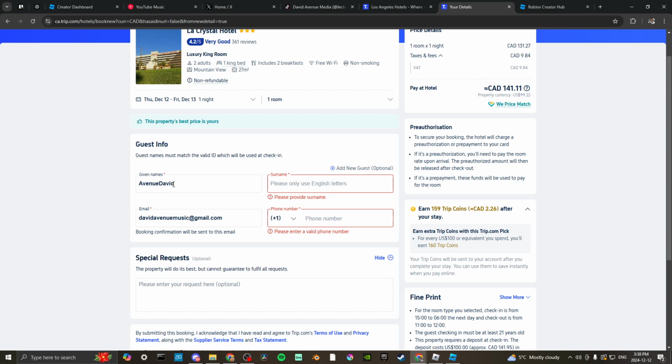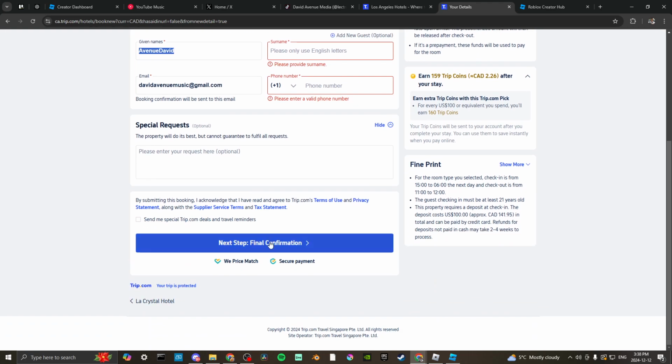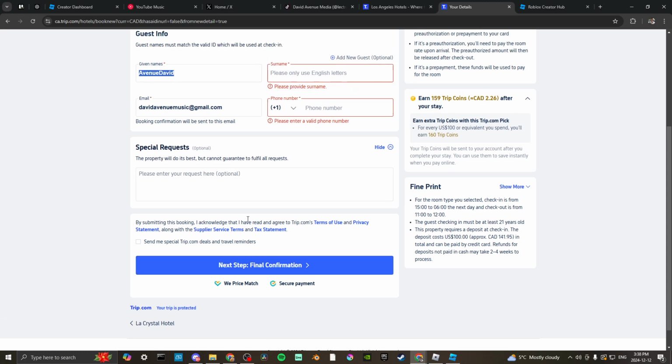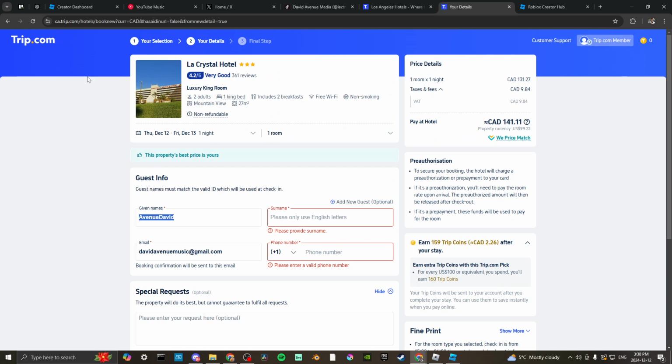but you can enter in your name, and once you're done you can go to final confirmation, and from there you can pay for your trip. That's all there is to it.